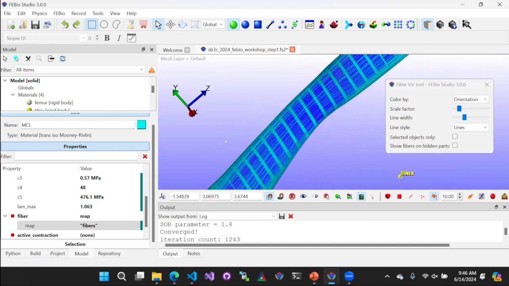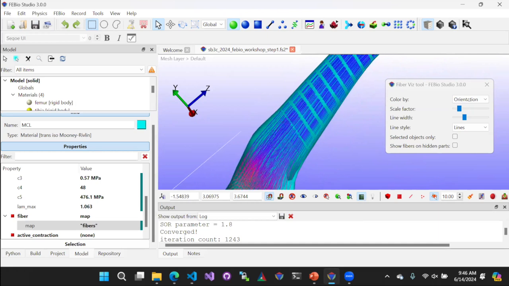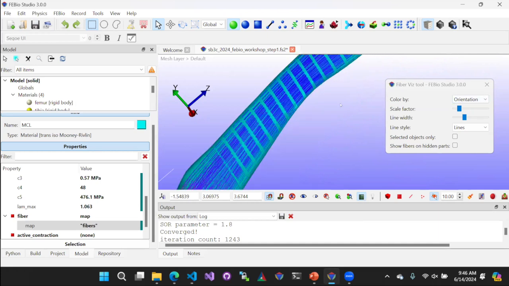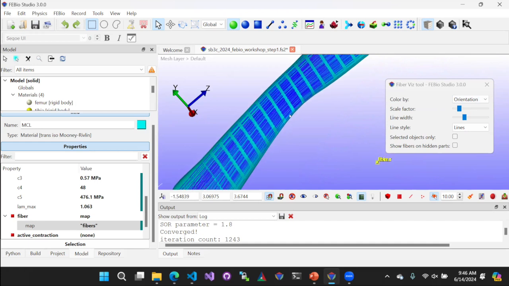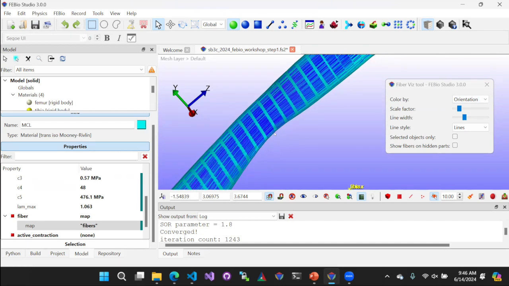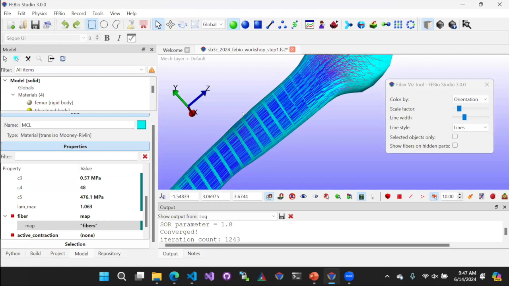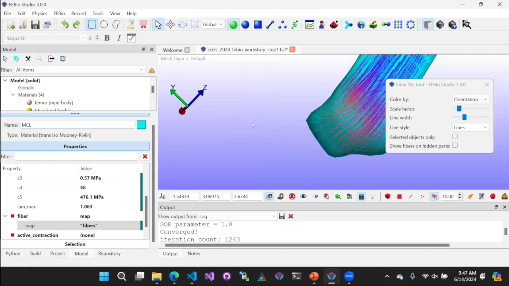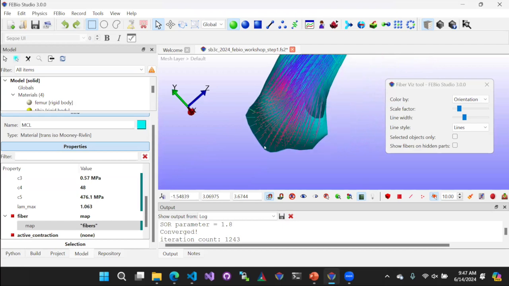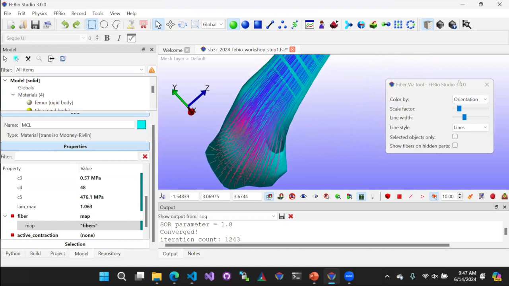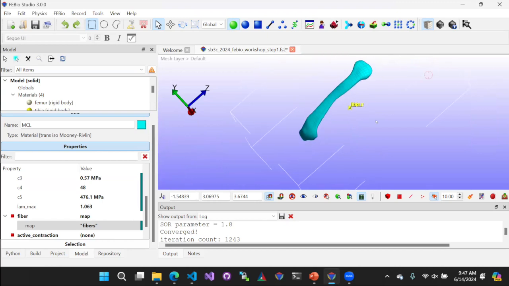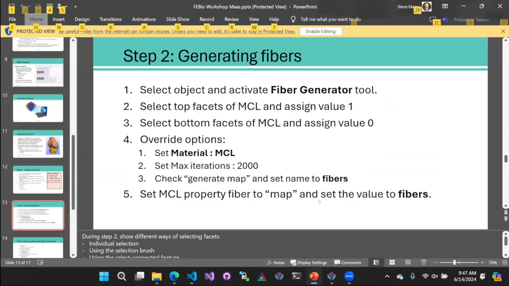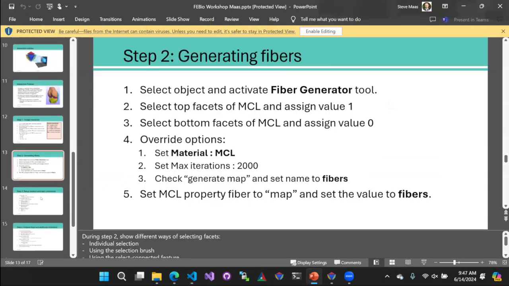Okay, so the default color code, by the way, is the orientation, which uses a red, green, blue RGB color coding. So blue means it's pointing along the z-axis, which is indeed the axis in which our MCL is pointing. So it looks like that worked fine. Okay, so that looks good. So with that, we have completed step 2. And let me just double check. Yep. And we can move on to step 3.